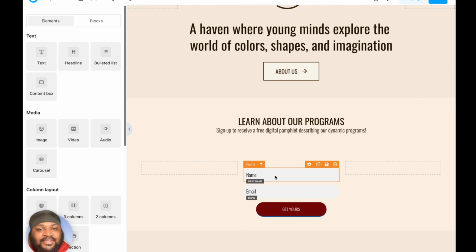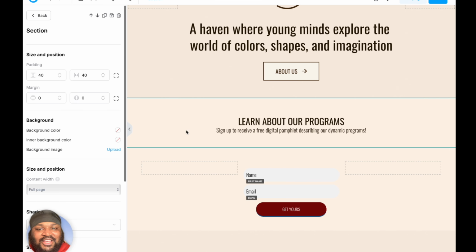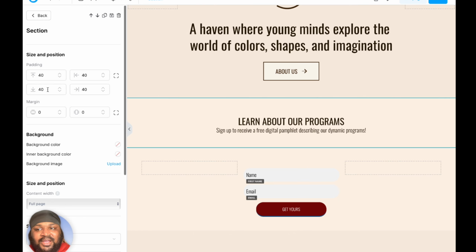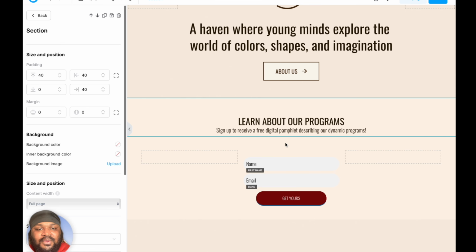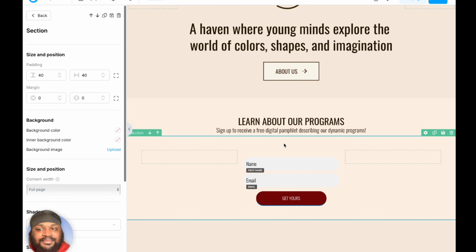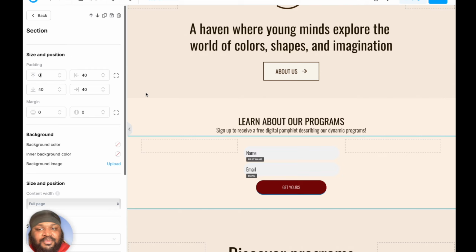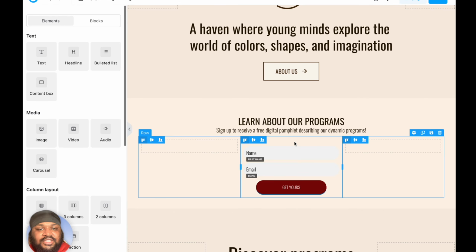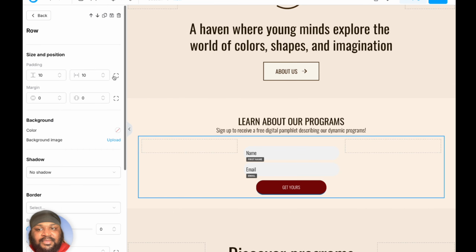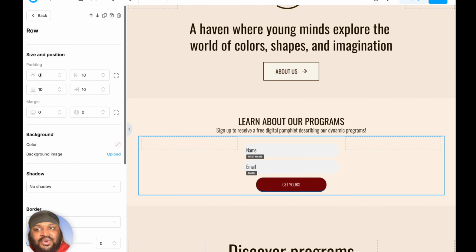Now we have, this is so spacious, so we're going to click on the whole section, which is the green. We're going to go here, and the down arrow is what I'm looking for. We're going to say 0, and we're going to do the same with this section. The up arrow, we're going to say 0 to bring everything a little closer together, right? We're going to make this 0 as well.